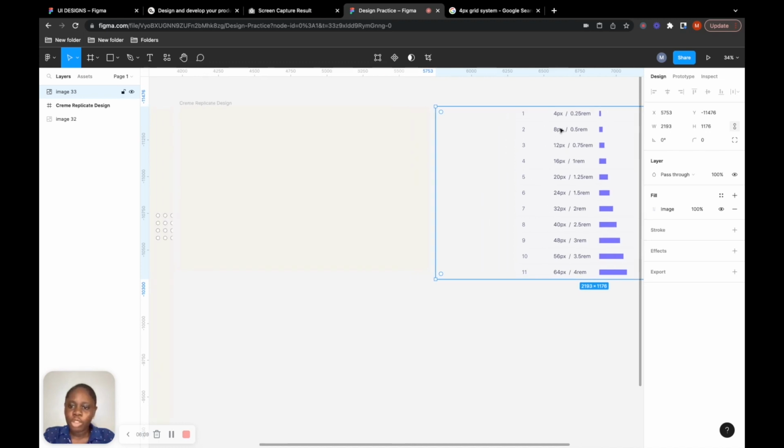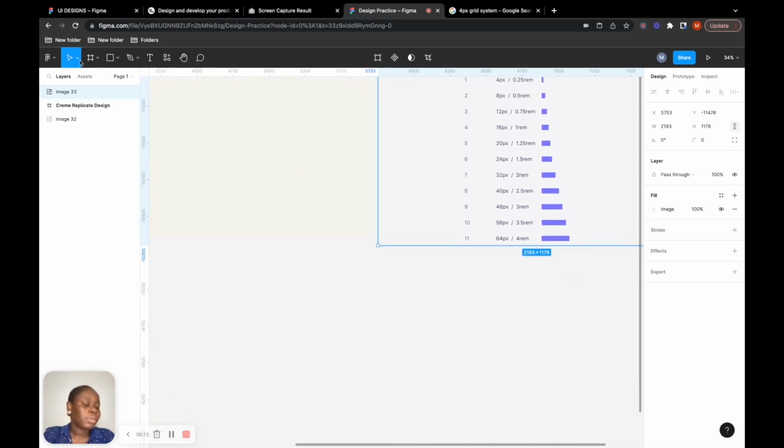Right. So I'm going to be using this. I'm meant to still add to this 64 plus 64 plus 8. I'm going to add to this and then add that.